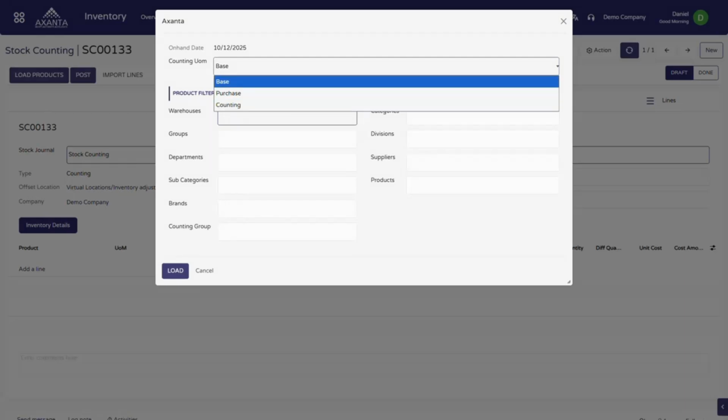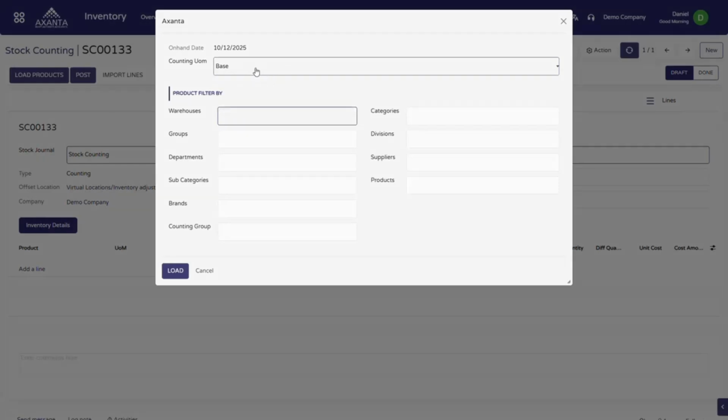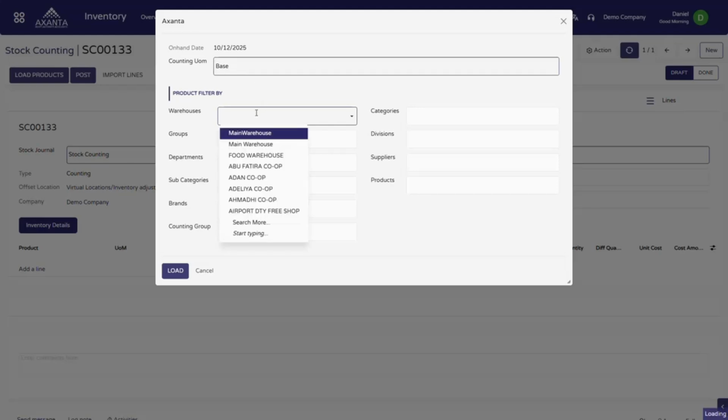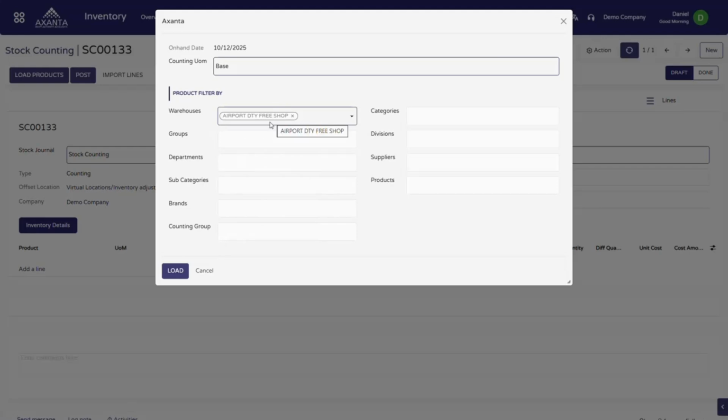So for this demo, we shall do the stock counting in the base unit of measure. So we'll select here the base option, and here in the warehouse we will do the full product stock counting of this airport duty free shop location. So we'll select that. So once we click on load, all the products having the stock in this location as per the system will be appearing. So we shall click on this load button.